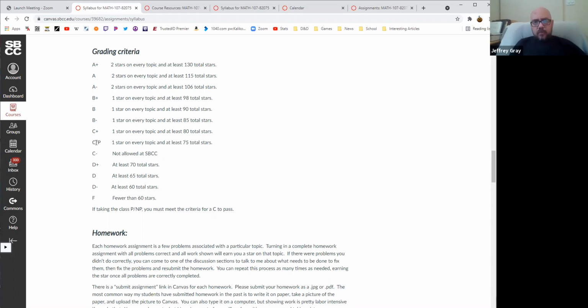A couple of notes here. If you're taking the class pass, no pass, that's what this P is. To get a pass, you need to meet the requirements for C. Anything less than that, and you don't get there.